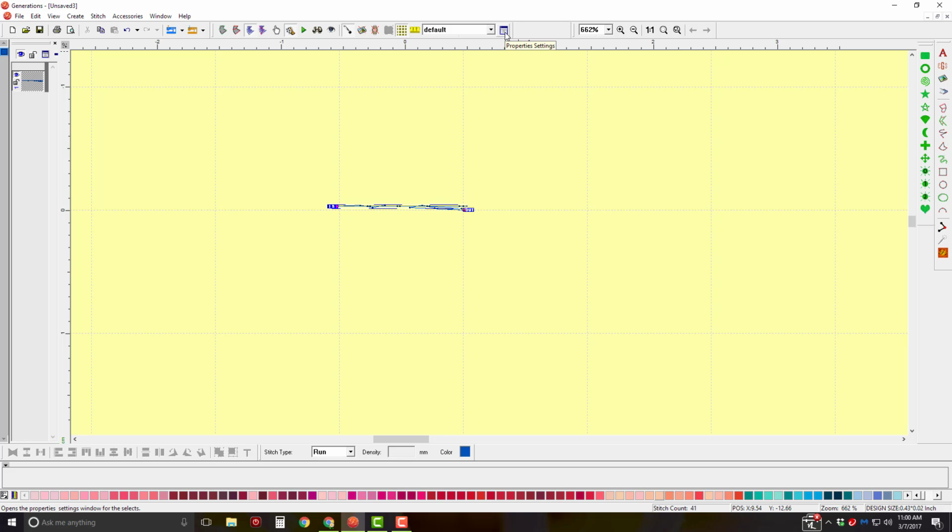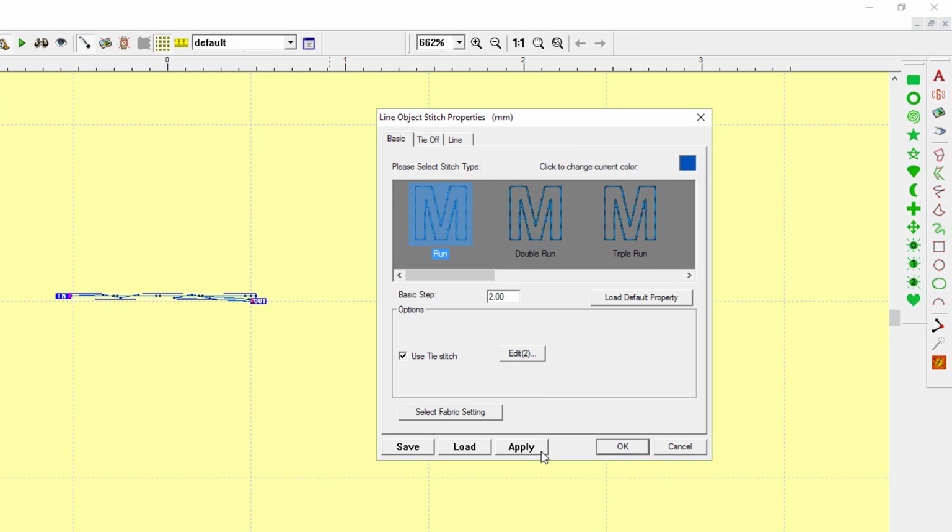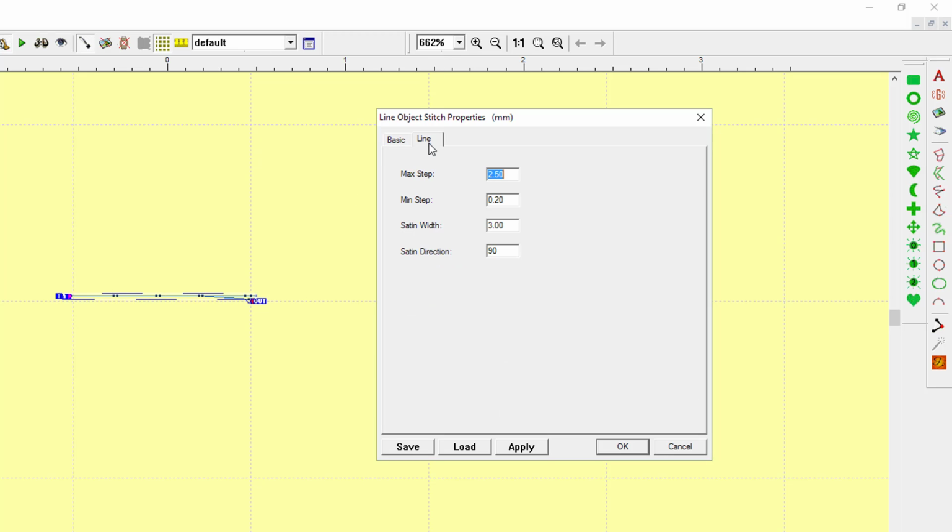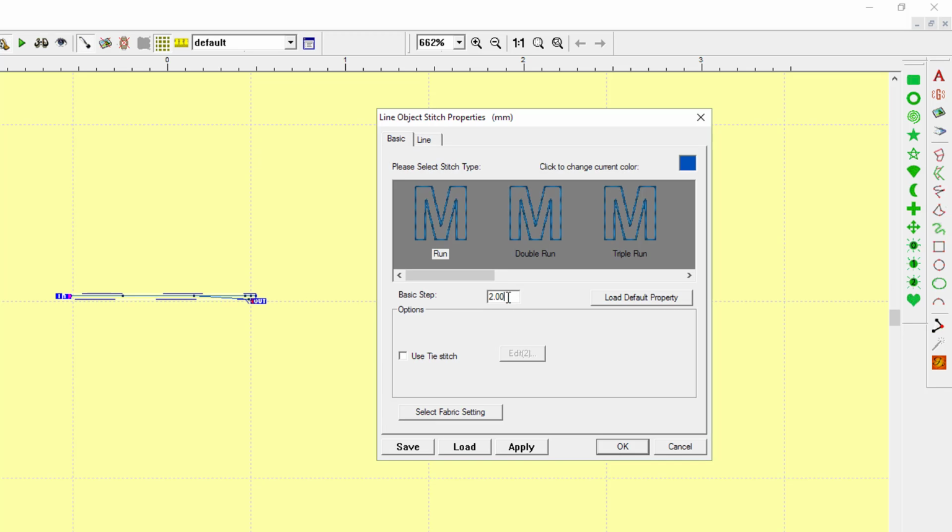Let's go to our stitch settings. In the property settings, I could say I'm just on a run stitch, and don't use that tie stitch, and let's apply that. Well, I still have these stitches in here. I can still control that. Let's go up here to our minimum step and maximum step, and change that maximum step to 7 and apply that. You can see I still have a couple in here. So let's go over to the basic tab, and the basic step has to be changed to 7 too. So let's apply it. And I still have those little stitches in there.